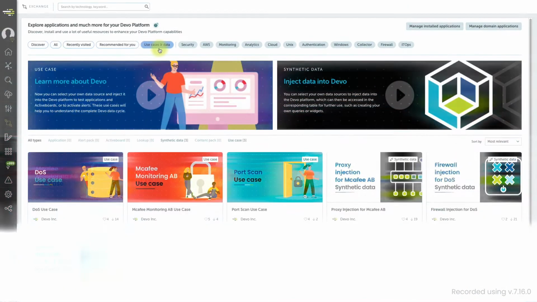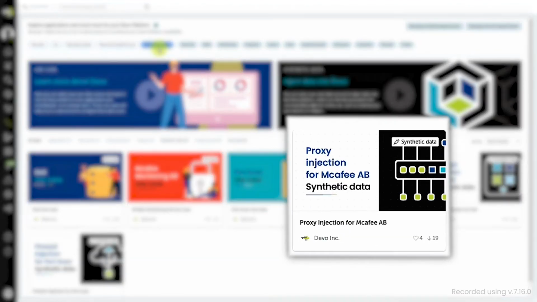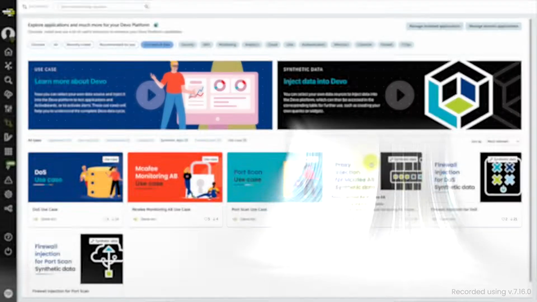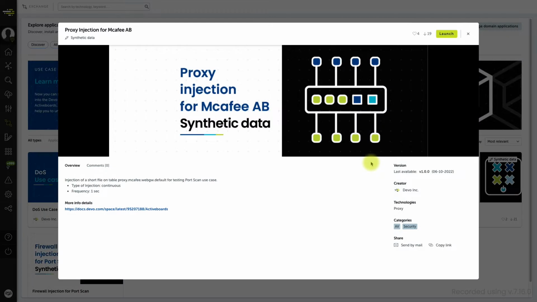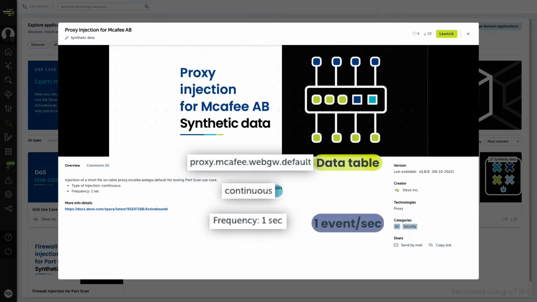Let's say you need to work with McAfee proxy data. Simply find this content in the category and open it. Here you can see all the information. This means that this data will be injected into your domain at a rate of 1 event per second, and once all data has been injected, it will start again from the beginning.